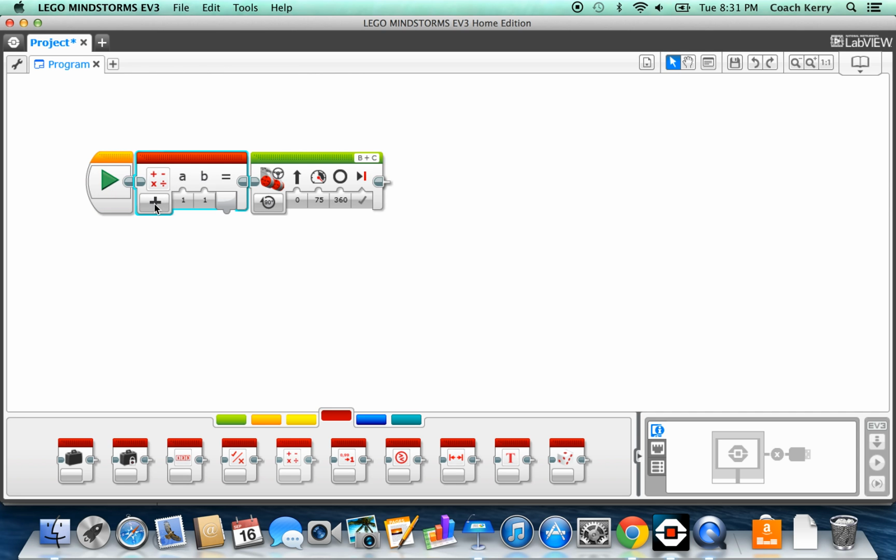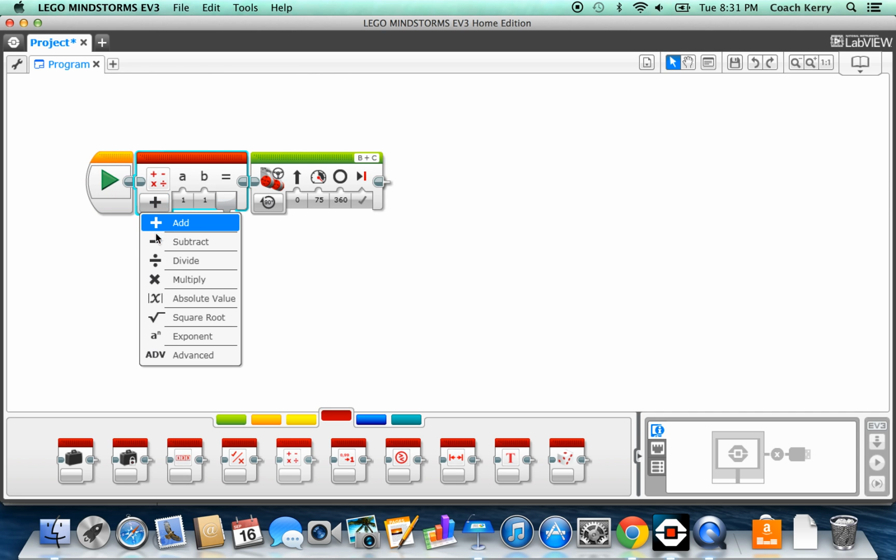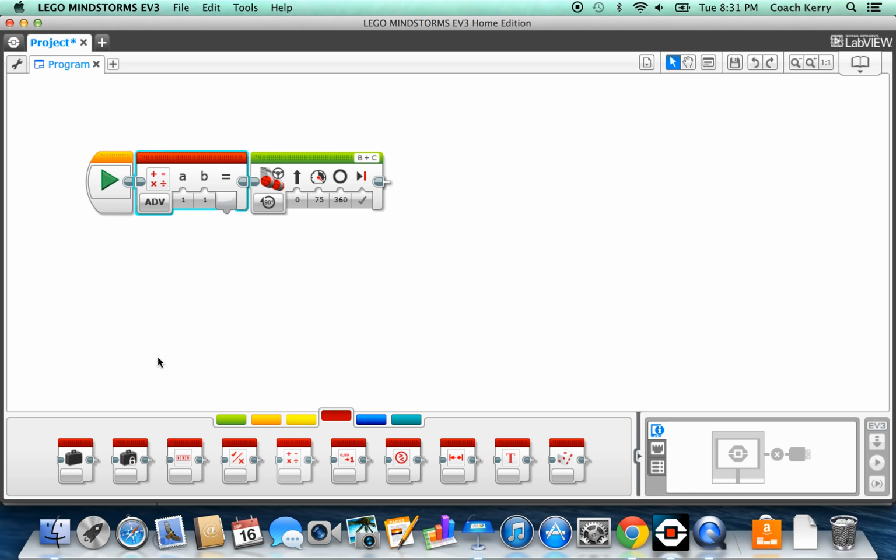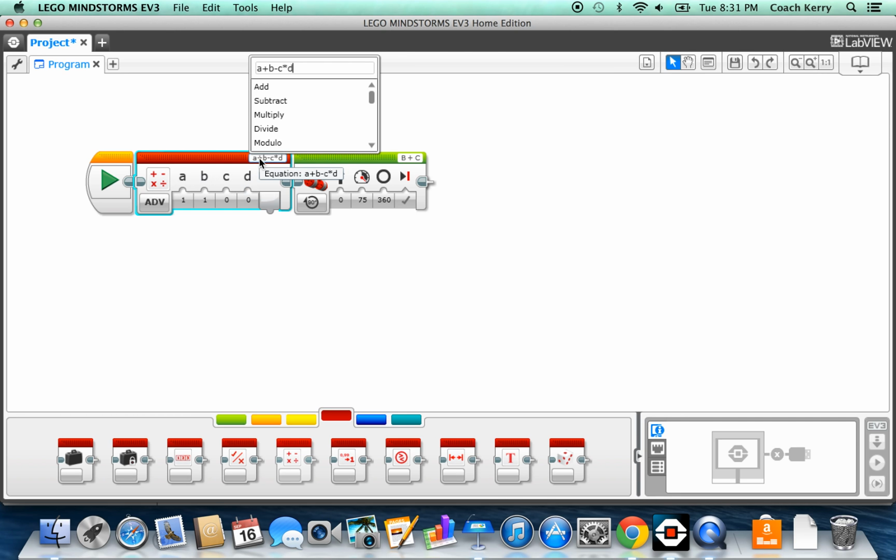There we go. And in the math block, we can add or subtract, divide or multiply, do absolute values, square root, exponentiation, and we can do advanced, which we're going to do here. The advanced lets you put an arbitrary equation using up to 4 parameters into your math block. So what we'd like to do is say that a equals the distance, so it's a times b, which is 360, divided by c, which is our wheel diameter, divided by pi, which is d.